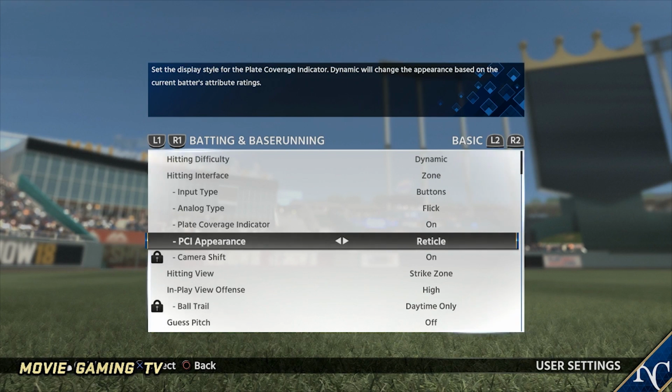Reticle's where it's at, though, in my opinion. Stay away from buckshot. Definitely stay away from buckshot. But Reticle's where it's at. If you don't like Reticle, maybe try wedge. And I think that's pretty much what I like with that. It's definitely Reticle. I'm a Reticle fan.